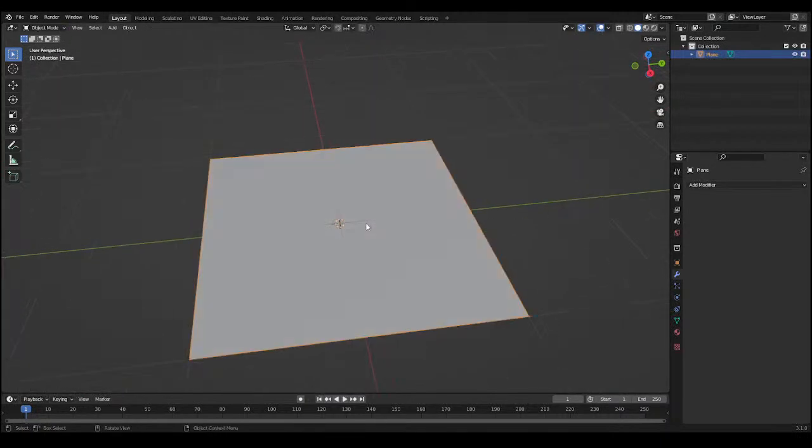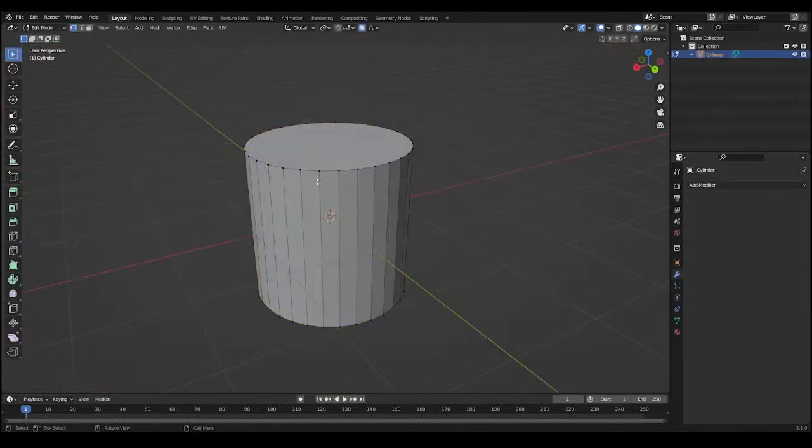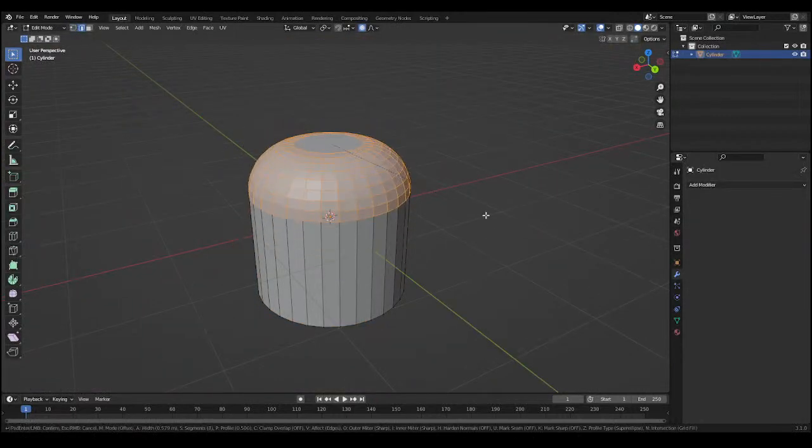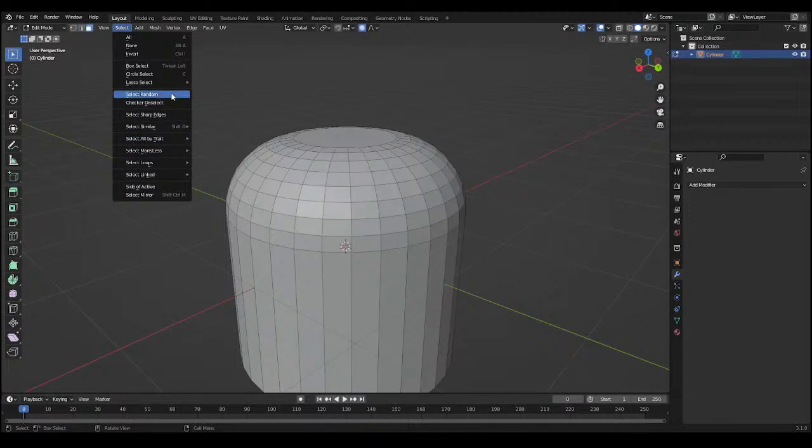But let's come back to this cylinder where it is. Oh, I've lost it. Let's redo it. Control B, something like that. So we saw how to randomly generate some vertices, randomly select some vertices or components actually.